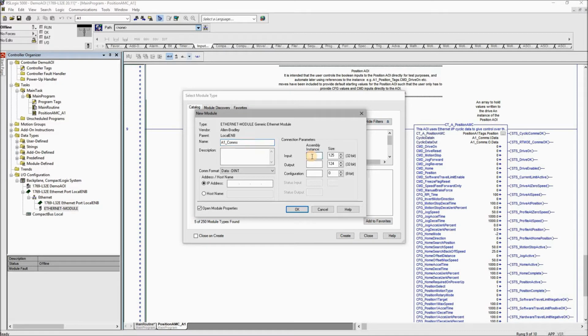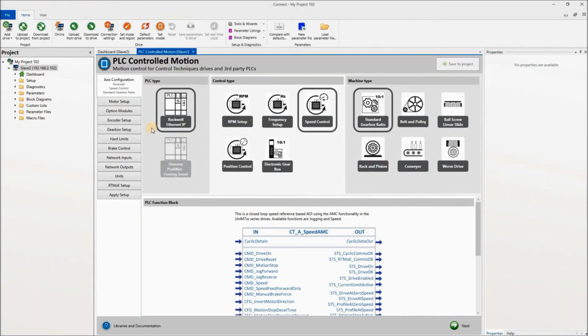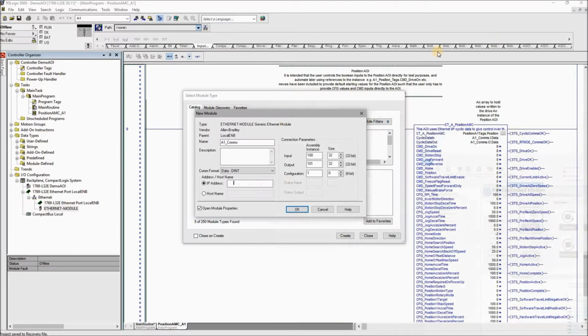The input code is 100. The output assembly code is 101. The configuration is 1. The size is 32, 0. The comms format is typed int, and the address here is the address of your drive. If I come back to connect, I can see my address of my drive is 192.168.2.102. And I hit OK.